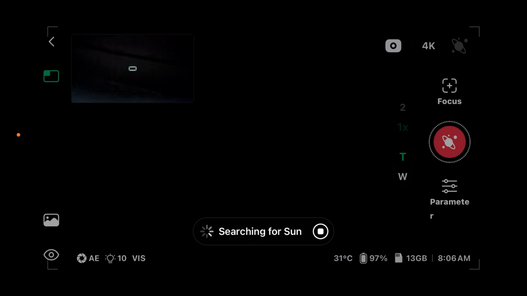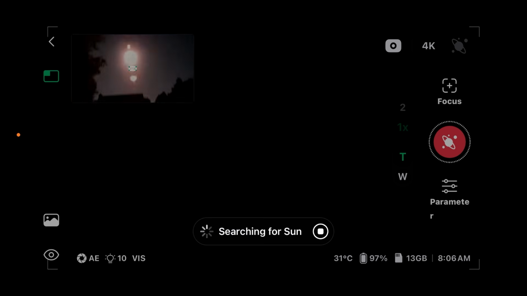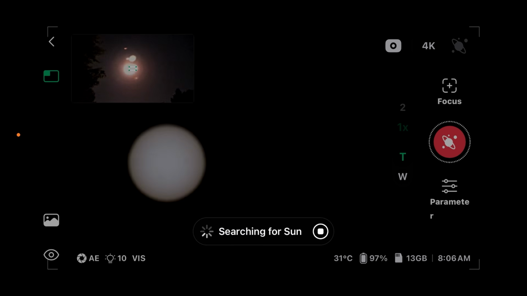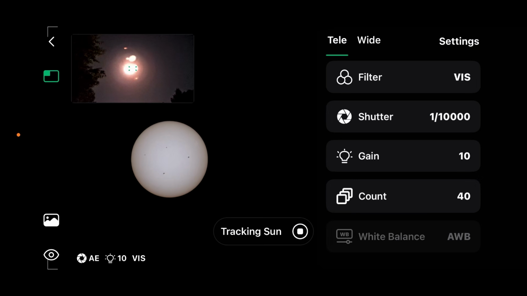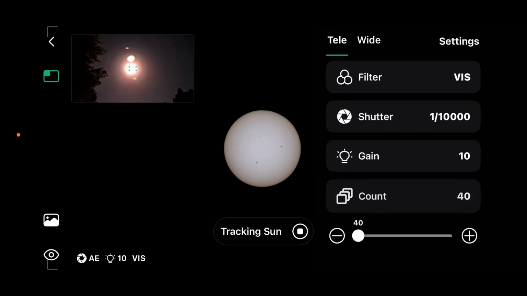Basically the tube rotates, and see, it's going now. It's bringing the sun back into position. Okay, so now I've got the sun, so I'm tracking the sun. I'm going to go through and adjust my count. I want to convert that to about 10. That's how many times it stacks. It'll go a little quicker that way.